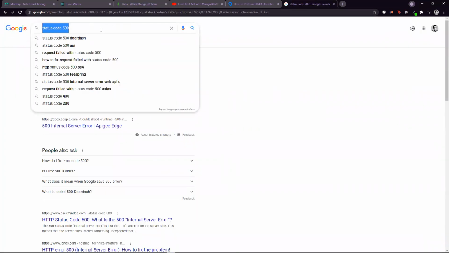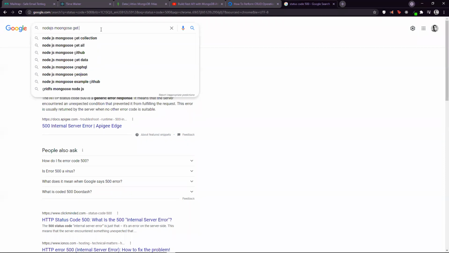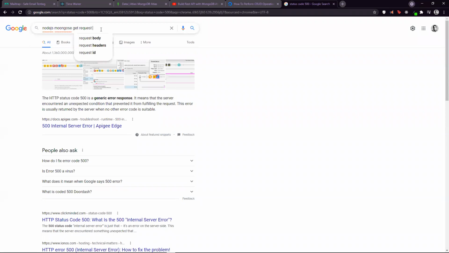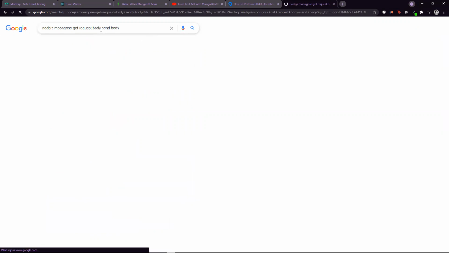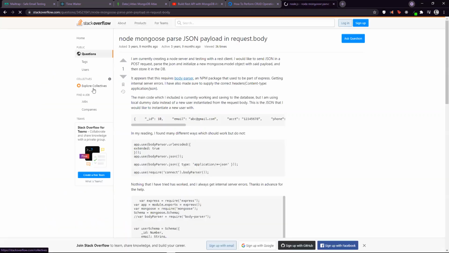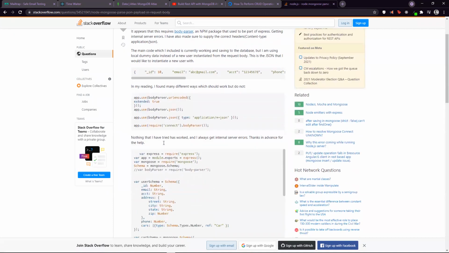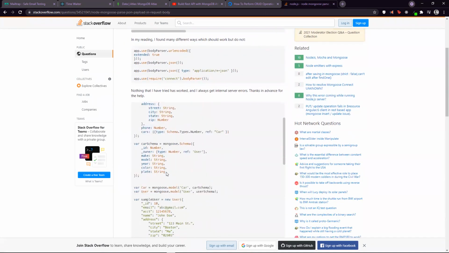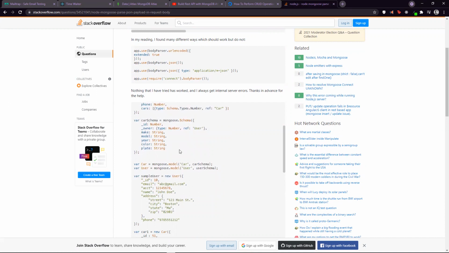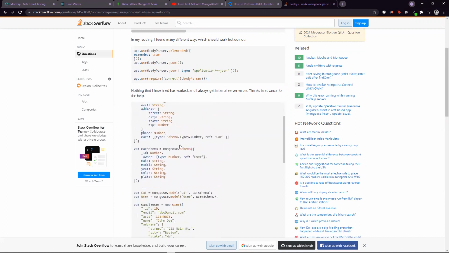Okay, so let's see. How can I put it? Node.js, Mongoose, get request, body, send body. And, you know, just like let's see, request payloads. Okay, so let's look for the get request right here.